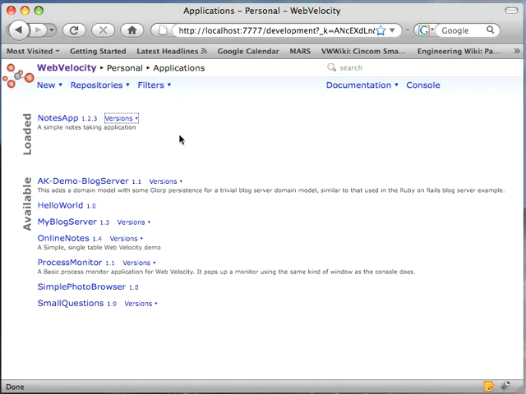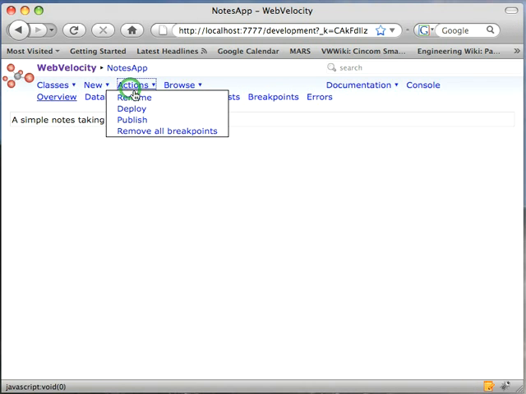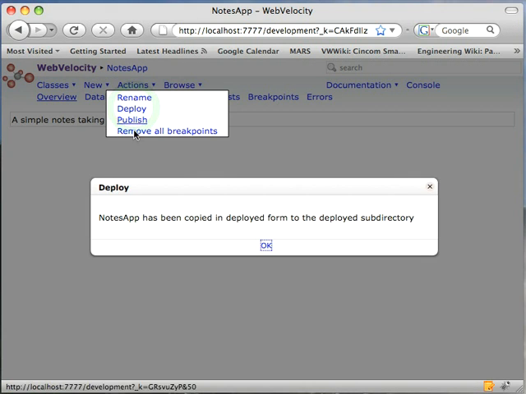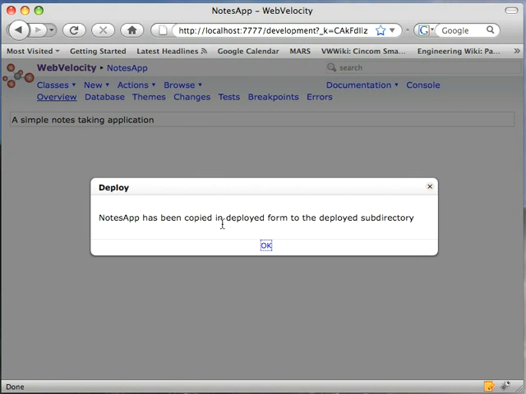Now let's say that I was happy with this. This is the application I wanted to deploy. What I can do is, again, go back up here to my Notes application, and then go to Actions and say Deploy. Now what it's done is it's telling me it's deployed this in deployed form to the deployed subdirectory.